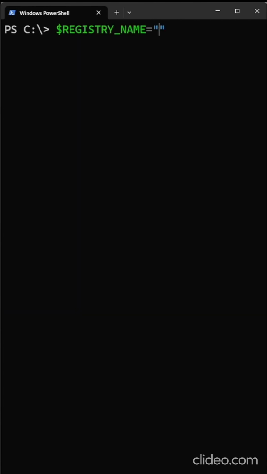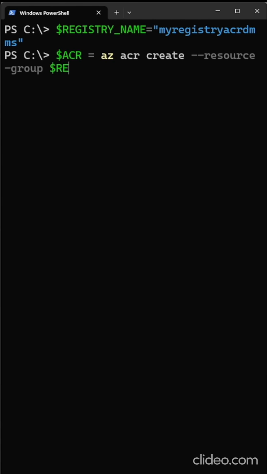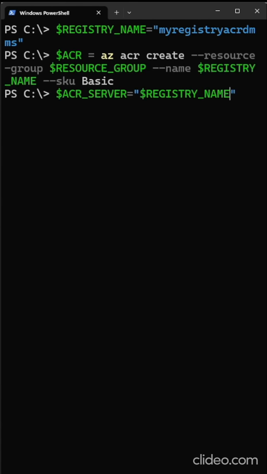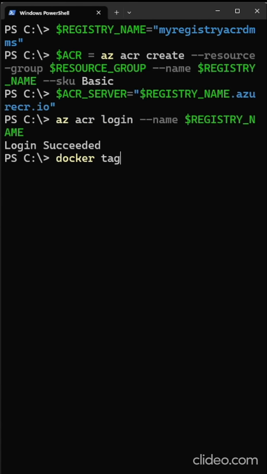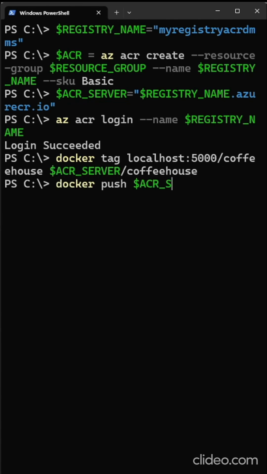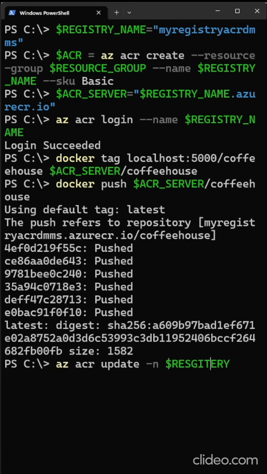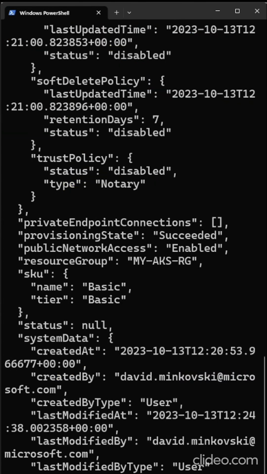Nothing is that easy. Yay. Pick a registry name, Azure Container Registry, one line of command, login, login succeeded, tag the local image, push it, and it's up there. Update the registry to have an admin user.